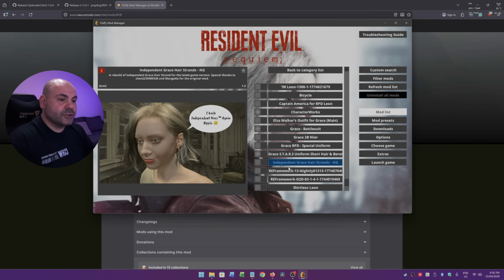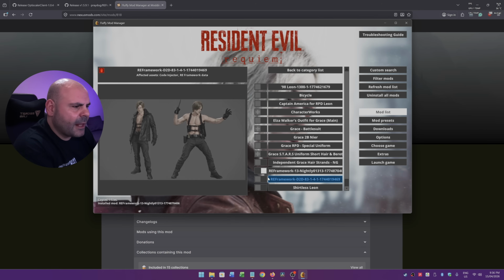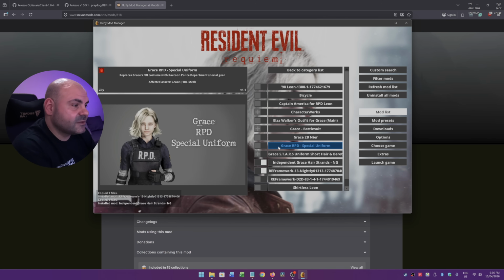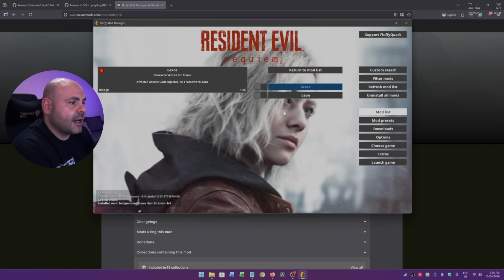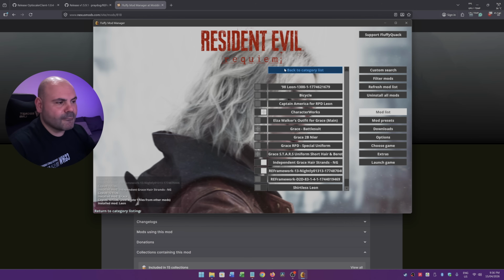What we're going to do is turn on the RE framework. I've got the latest version here, so I'm going to turn that on. There's a couple of other things that I'm going to turn on that just help things if I want to install some mods. So independent hair strands for Grace, and then character works is a good one. Turn it on for Leon and Grace, and that means it just supports any of the mods that you can go in.